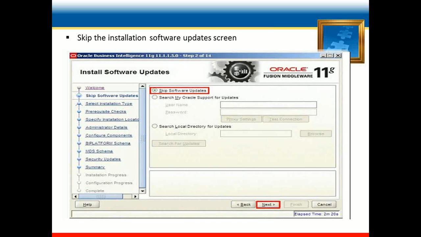Now the screen is the software update screen. Here there are three options or check boxes: skip software updates, search My Oracle Support for updates, and search local directory for updates. If we skip, the installer will not check for updates that might be applicable to the current product installation. The second one is to search My Oracle Support for updates. If we are registered with Oracle Support, it automatically fetches the Oracle Support software updates. So if we need it, we can check the second one.